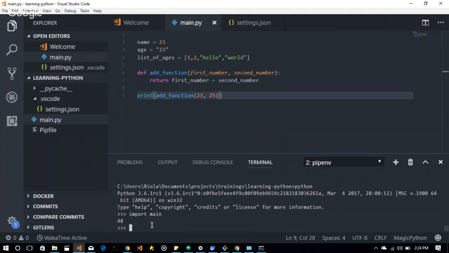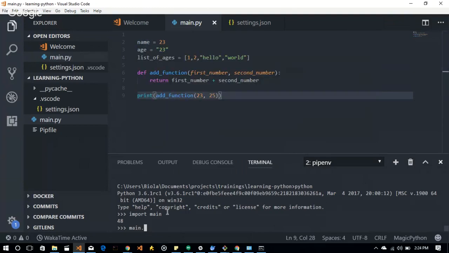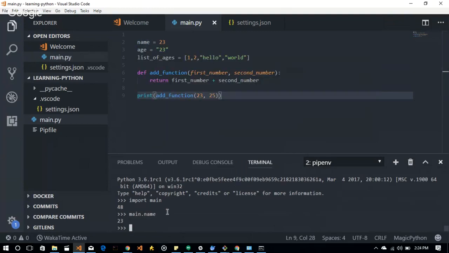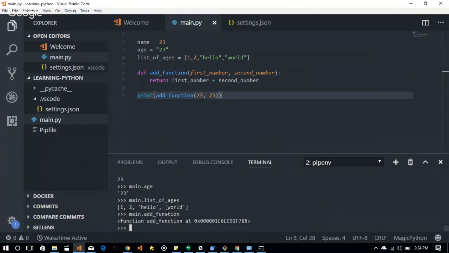So let's say I wanted to try out different variations of the function. I could type main dot, and any function or variable that is accessible on this file, I will be able to access it here. So if I type main.name, you can see it, main.age, you can see it printed the 23 version as a string. main.list_of_ages, you can see it printed out the list. main.add_function, you can see it printed out the actual function.